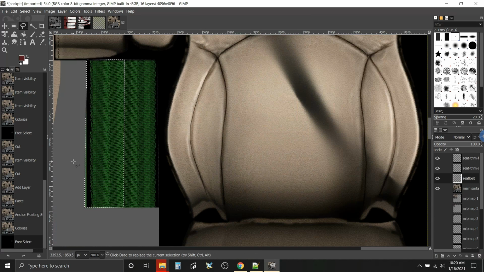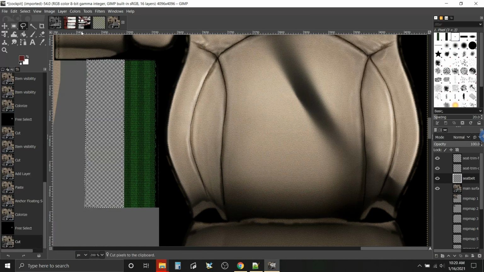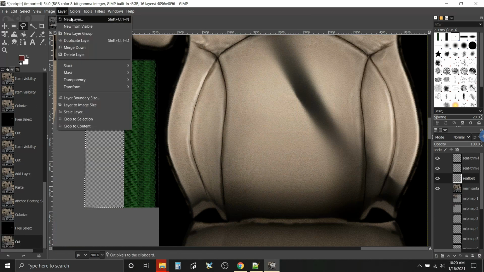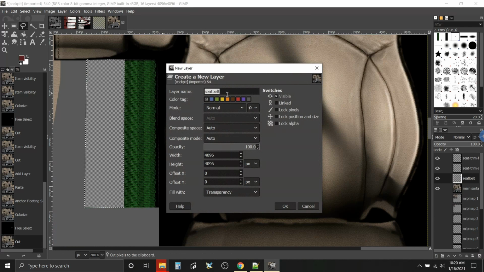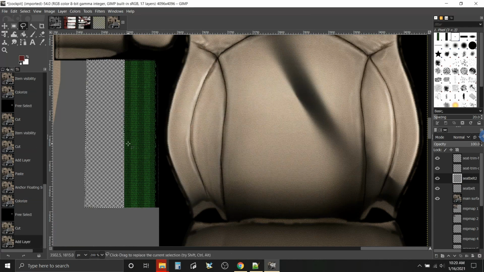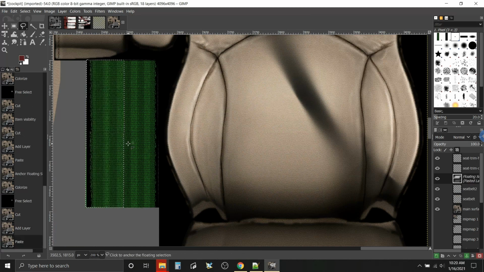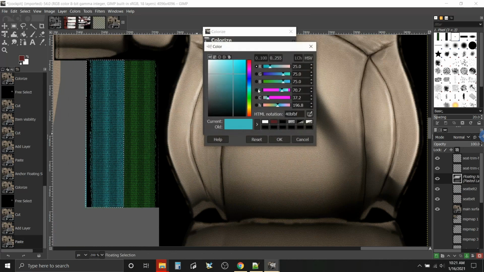All right. Control X on that. Let's see, layer, new layer. We'll just give it seatbelt 2. Control V into the new layer. And now we go colors, colorize, and let's make it red like we did the trim.